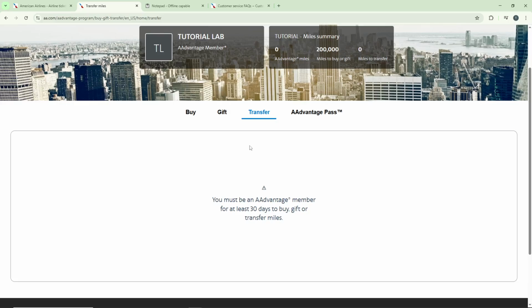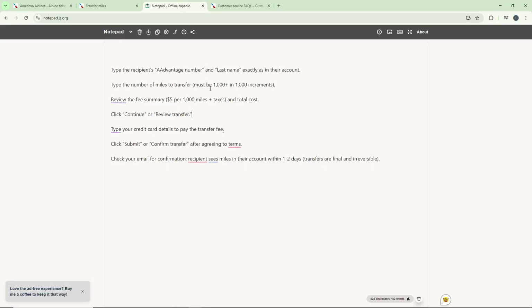The next step is to enter the recipient's information. Type in their AAdvantage number and last name exactly as they appear in their account. This is crucial because any mismatch will cause the transfer to fail, so double-check the spelling and number before moving forward. After that, type in the number of miles you want to transfer. Keep in mind that the minimum is 1,000 miles, and it must be in increments of 1,000. So you can transfer 1,000, 2,000, 3,000, and so on, but not 1,500 or 2,300.